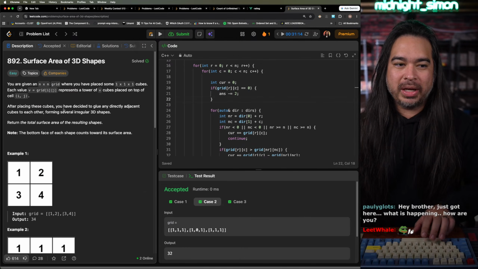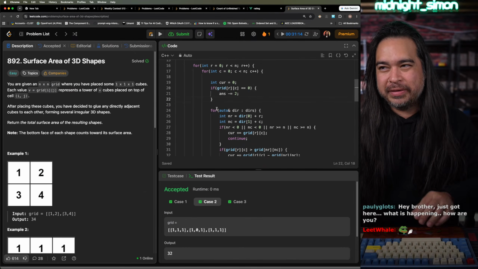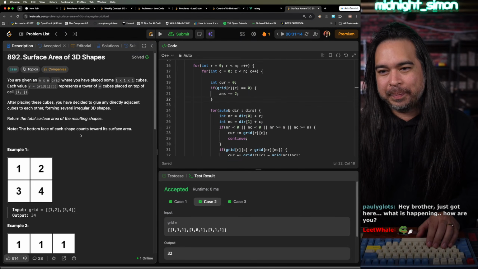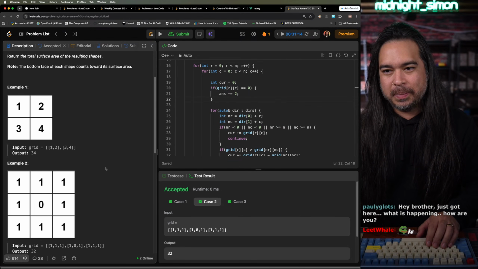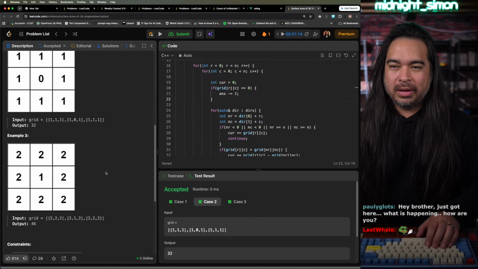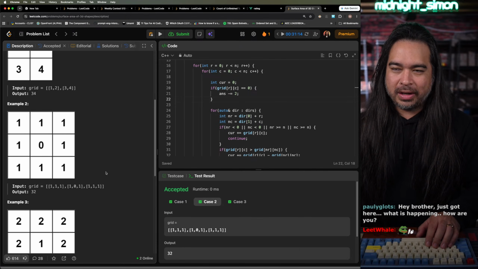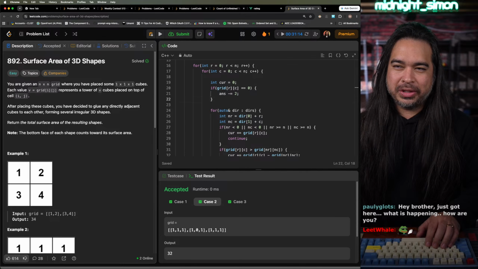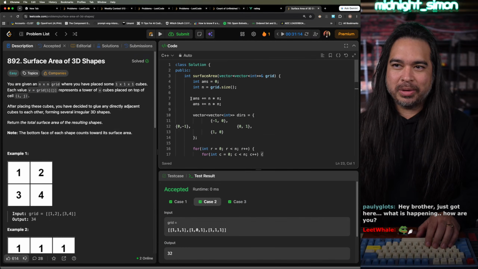But not too bad. Just a little funky with some edge cases like this one. And I got a little bit confused with which units I was counting. I was counting volume incorrectly, and then I remembered it was surface area.